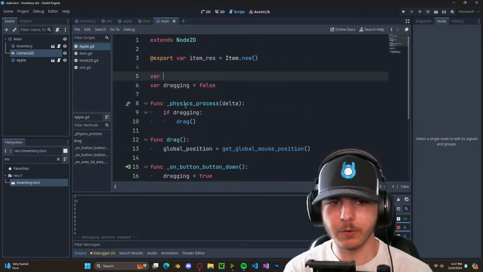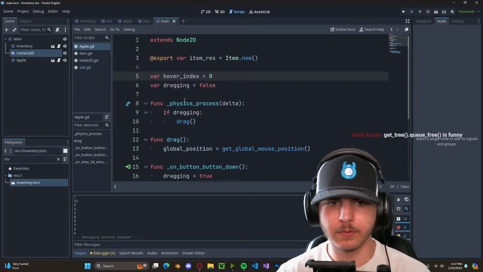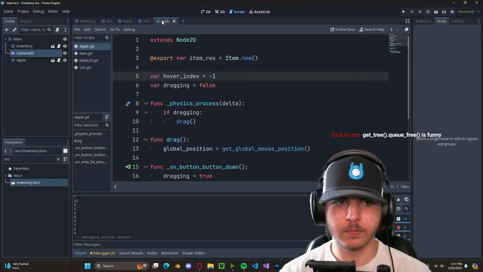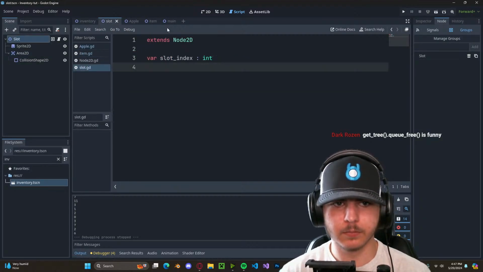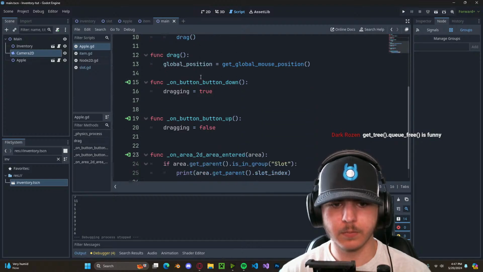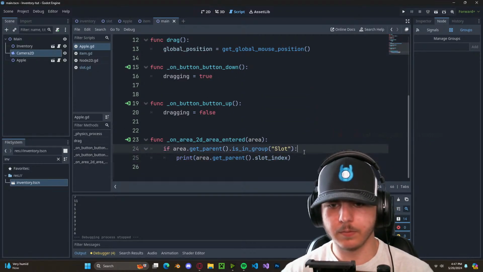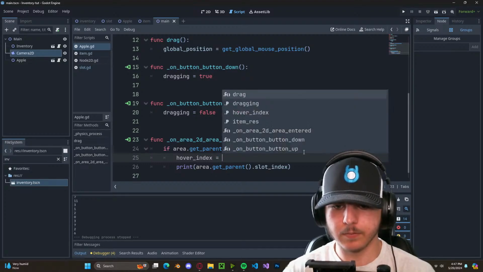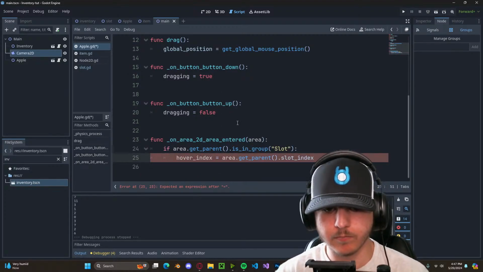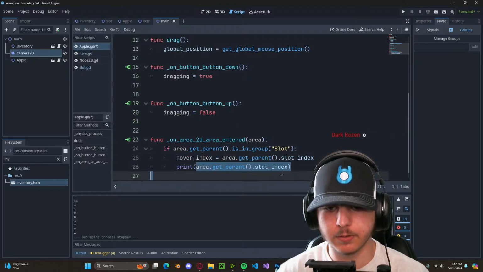Okay. Variable hover index gets 0. Let's print hover index. That works.